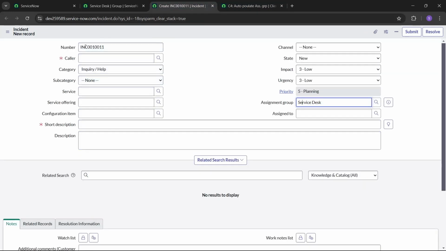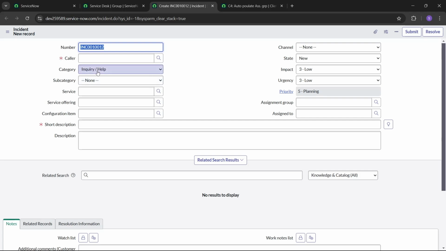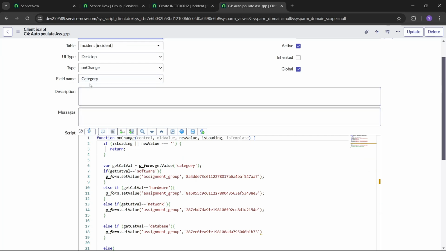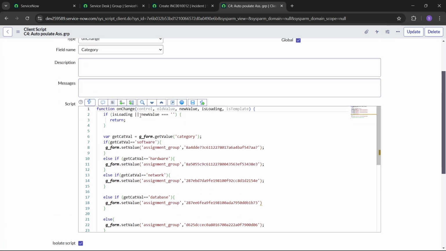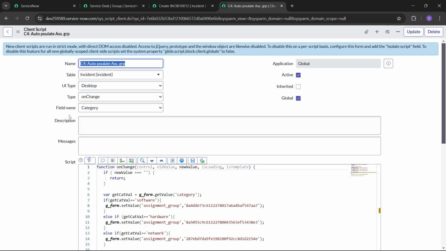Initially, when we loaded the form, the value was inquiry and help, but the assignment group was empty, because the client script runs based on change of choices in the category field. If you want to convert this particular onChange client script to work on load as well, we have to remove this statement, because if the form is loading, then it is returning nothing. So if you remove this statement and save, now this client script will work on load as well, that is, on change as well as on load.